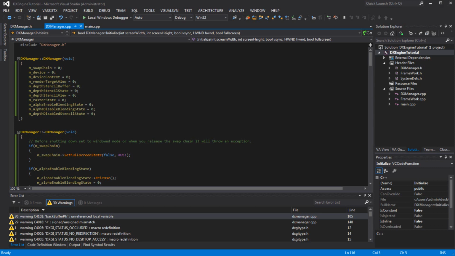DirectX11. In the last tutorial we initialized the DirectX manager section. We had to initialize some of the adapters and all the numerators and all that kind of stuff. So let's continue where we left off.